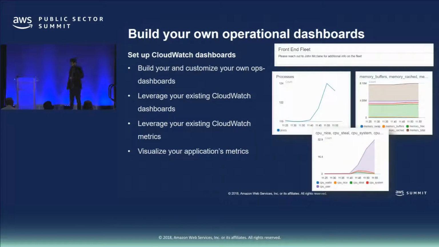All right, so moving on. So the next feature you can use when it comes to System Manager is building your operational dashboards. And you can build your operational dashboards using CloudWatch dashboards in Systems Manager console, basically. So you can build operational dashboards for your teams, let's say.